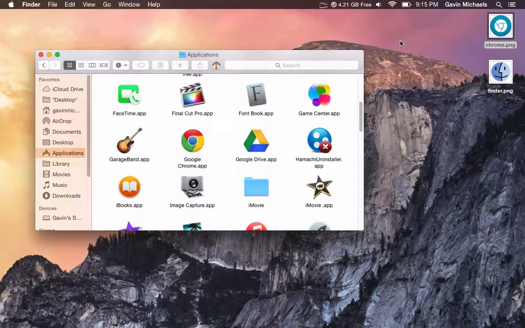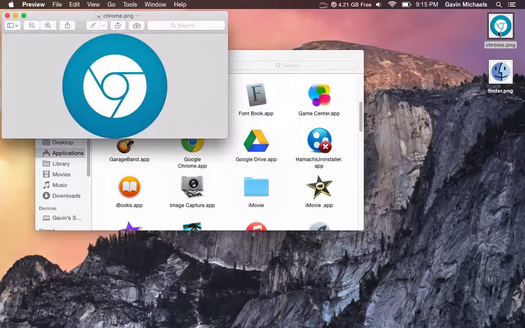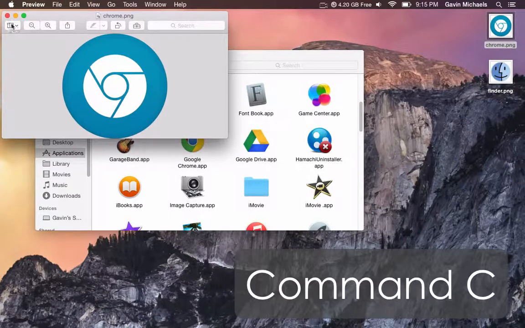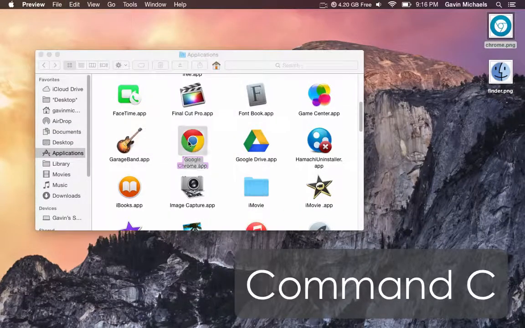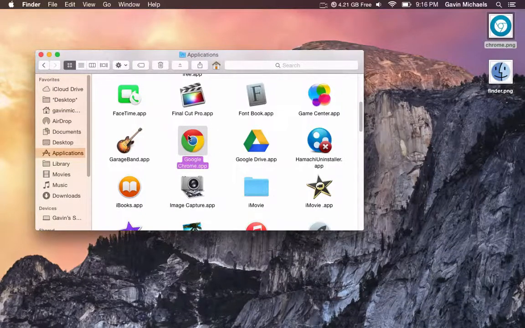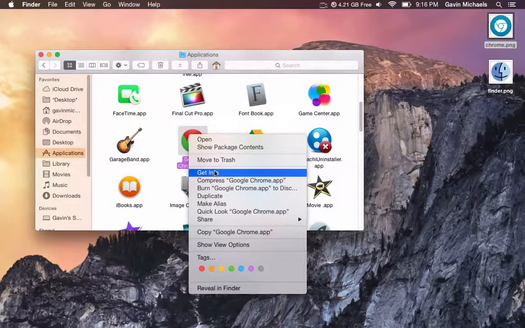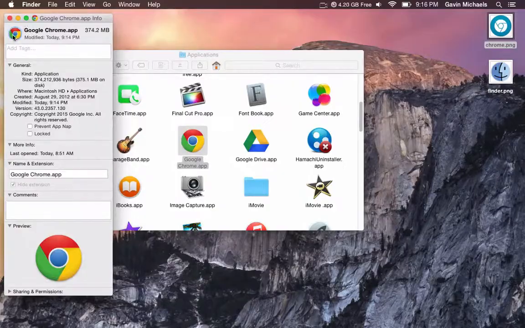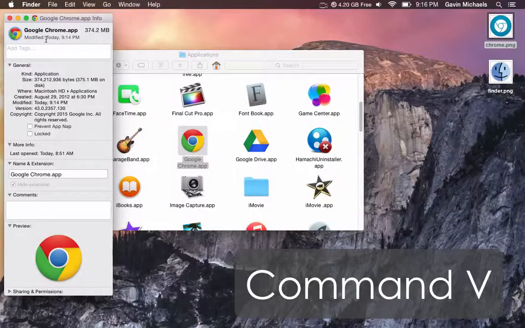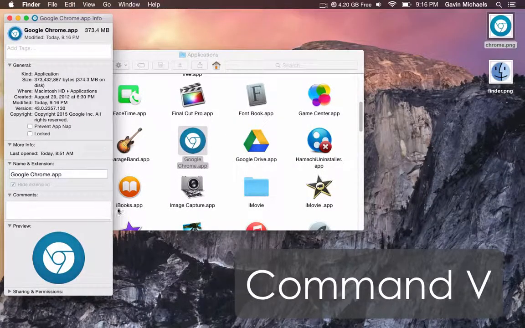So first you're going to need to download your icon, which is hopefully going to be in a PNG format. Here I have it saved to my desktop. I'm going to double click it and open it. Then click Command C. You can close out of that, choose the application that you want to change, right click, click Get Info, click on the thumbnail here, and click Command V. And that will change the application.